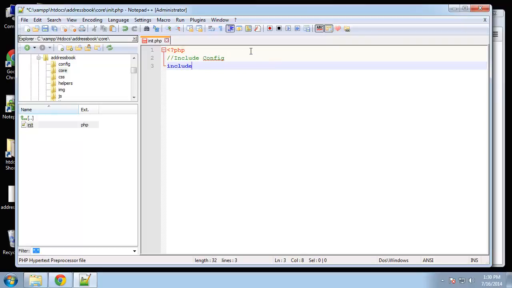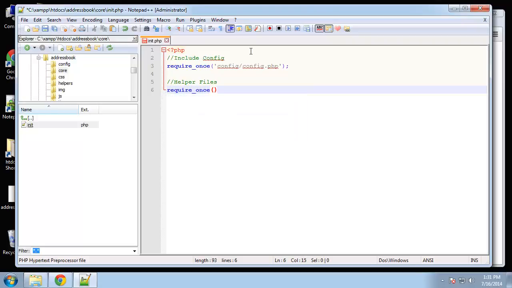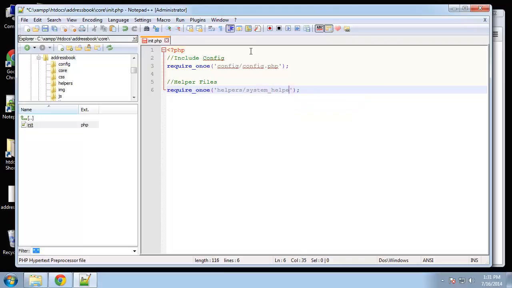Say include, actually we don't want to use include, let's use require_once, because this should only be included once. Okay, and that is config/config.php. Alright, next will be our helper files, which we only have one. So require_once helpers/system_helper.